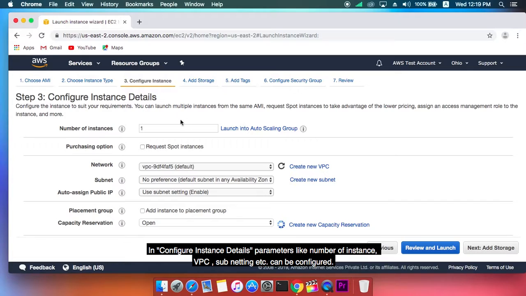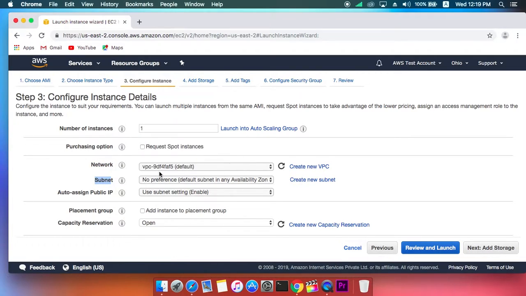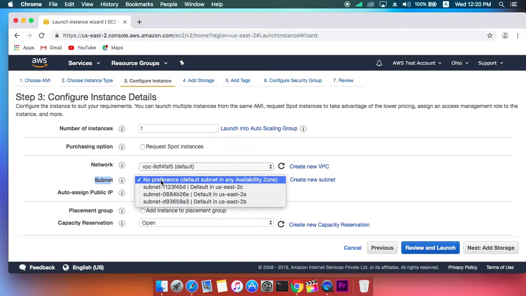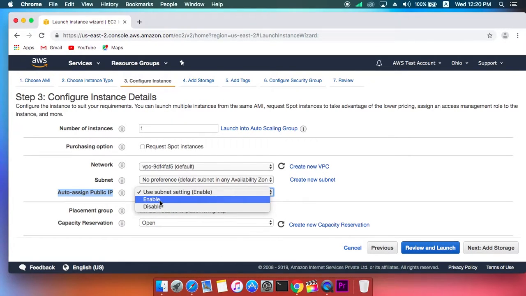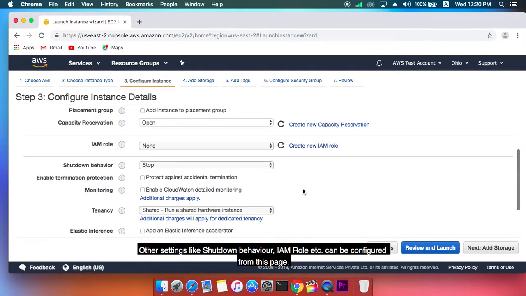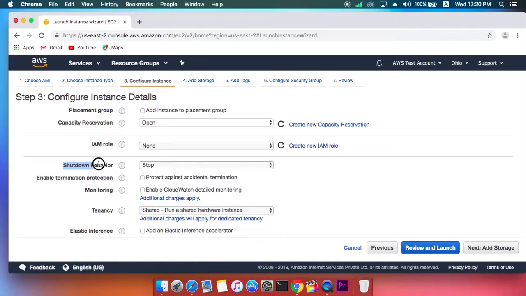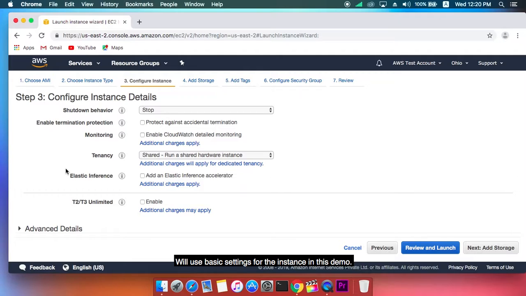In Configure Instance Details, parameters like number of instance, VPC, subnetting, etc. can be configured. Public IP can be attached to the instance by enabling Auto-Assign Public IP. Other settings like shutdown behavior, IAM role, etc. can be configured from this page. We'll use basic settings for the instance in this demo.